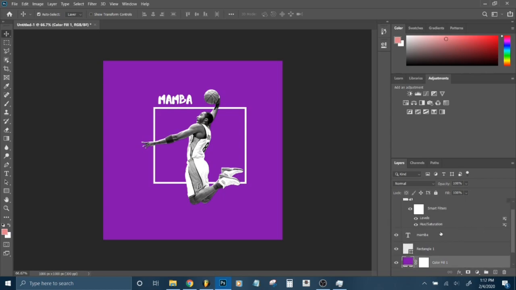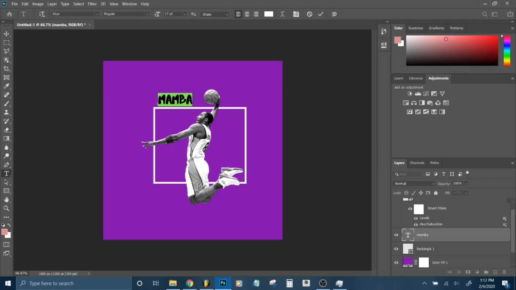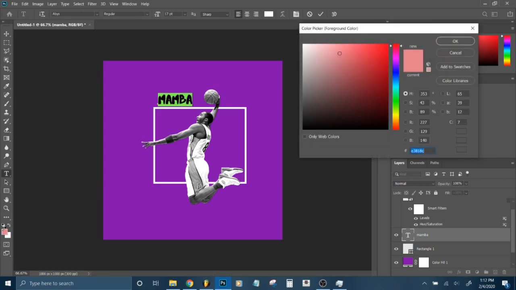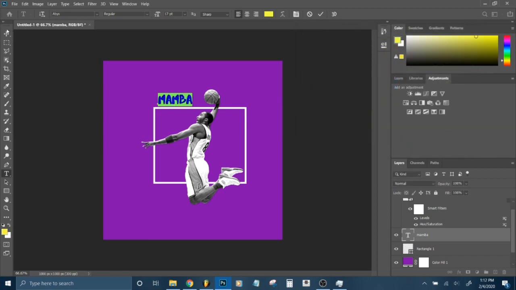Where's that font at? Let's double click here. And the other Laker color is gold. So let's pick a goldish yellow. That's light enough. And let's see how it looks. Boom. Right there. Looks good.